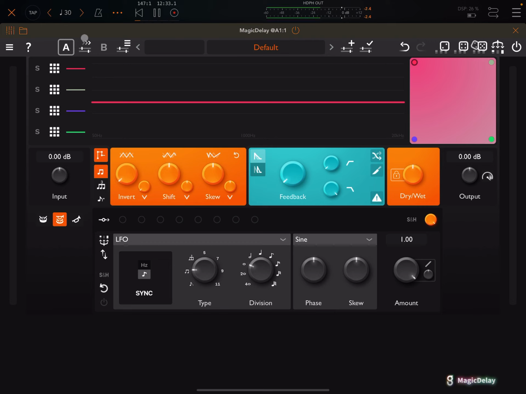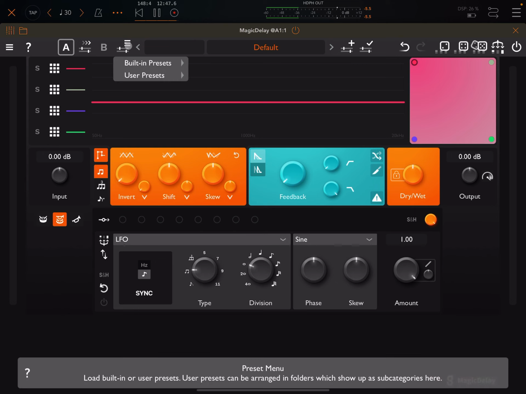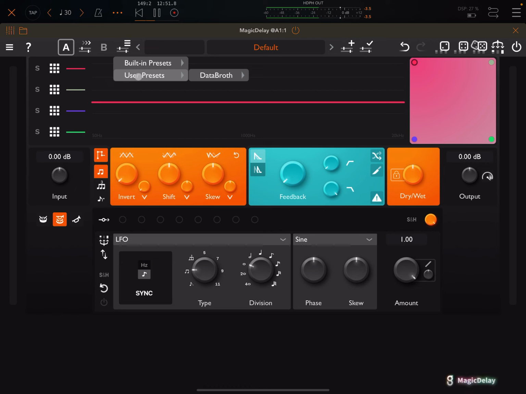Here, I haven't even used this. I don't generally use these, but a sort of A and B thing. I imagine the way it works is, okay, you've got something set up here. You copy it over to B, play around with B, and then compare them. Okay, fine. Here we've got our preset menu. I haven't experimented yet, but it looks like you can set up folders for your user presets. So that's good as well.